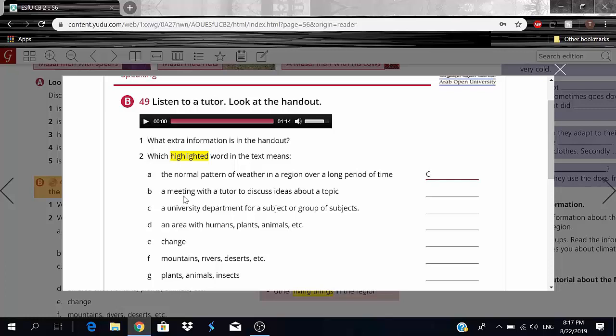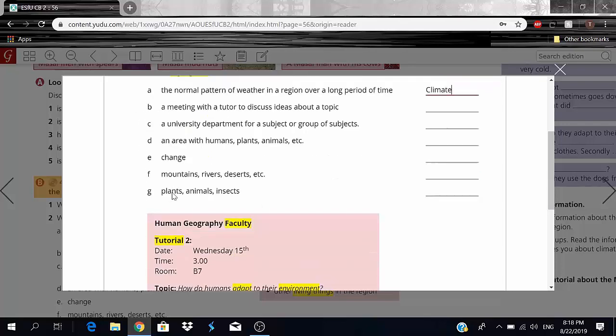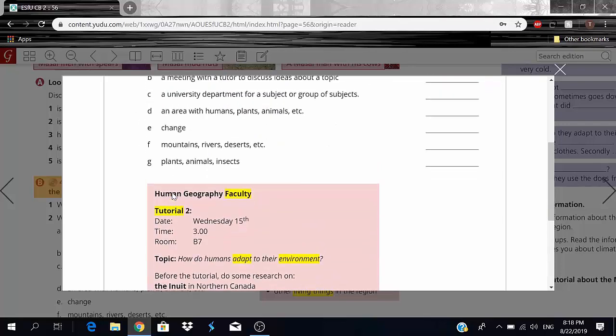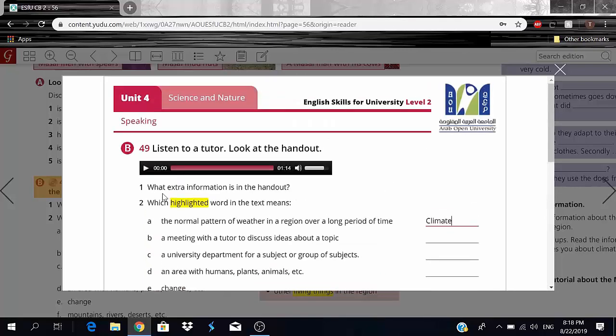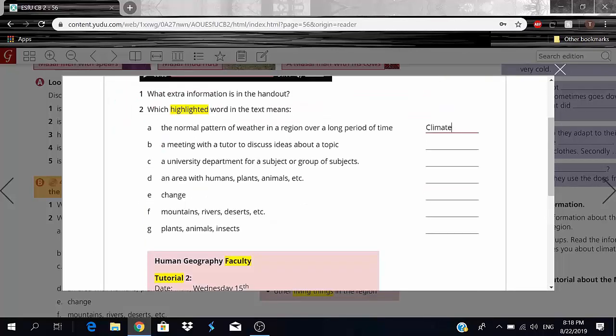Climate means the normal pattern of weather in a particular region over a long period of time, right? And then we have B, a meeting with a tutor to discuss ideas about a topic. What is that? When you meet a tutor to discuss ideas about a certain topic. That's correct. It's called a tutorial, right? Even coming from the word tutor.